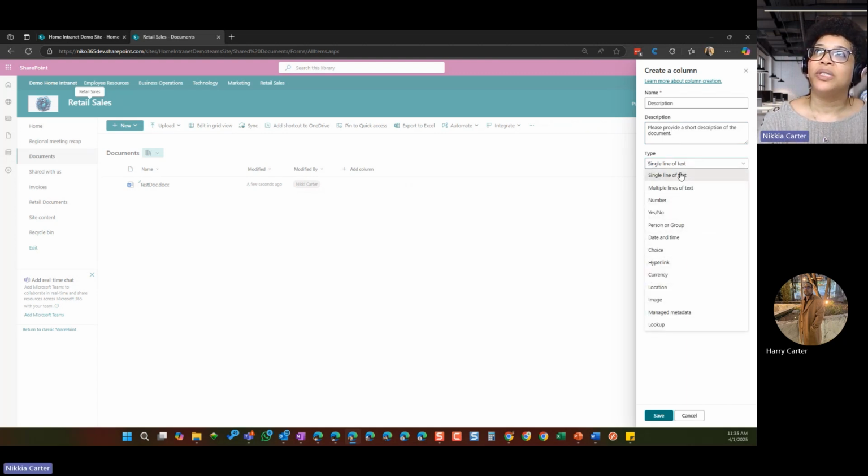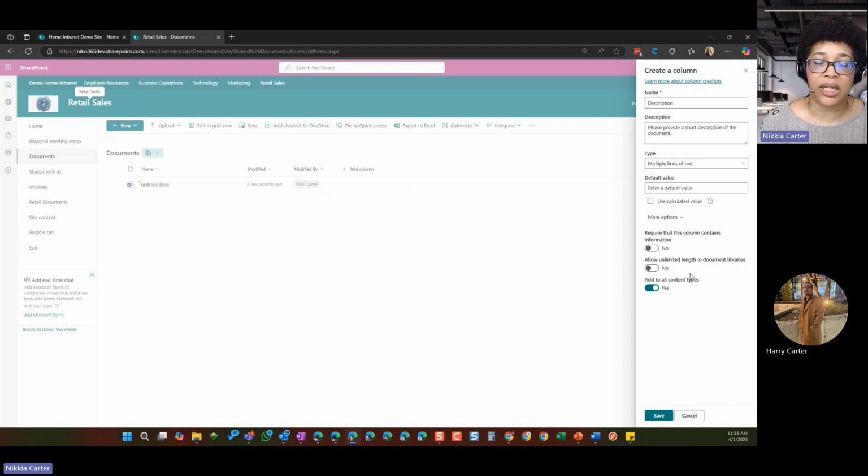All right, the type. I actually want this to be a multi-line text field. And I don't want it to be required because sometimes people may not have a real description that they want to put in or don't have time to put it in. And it's not a die hard, I need this information. So I'm not going to make it required. I also have a couple other options. Add to all content types. We won't talk about that in this. This is a deeper discussion.